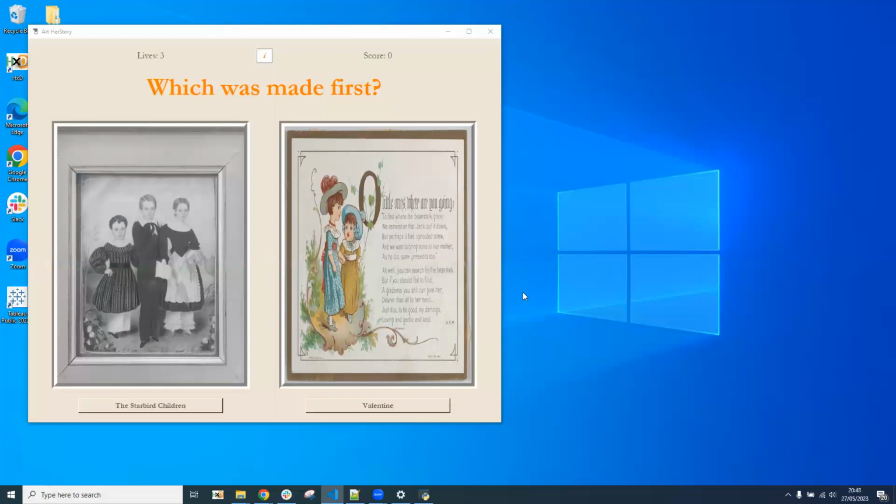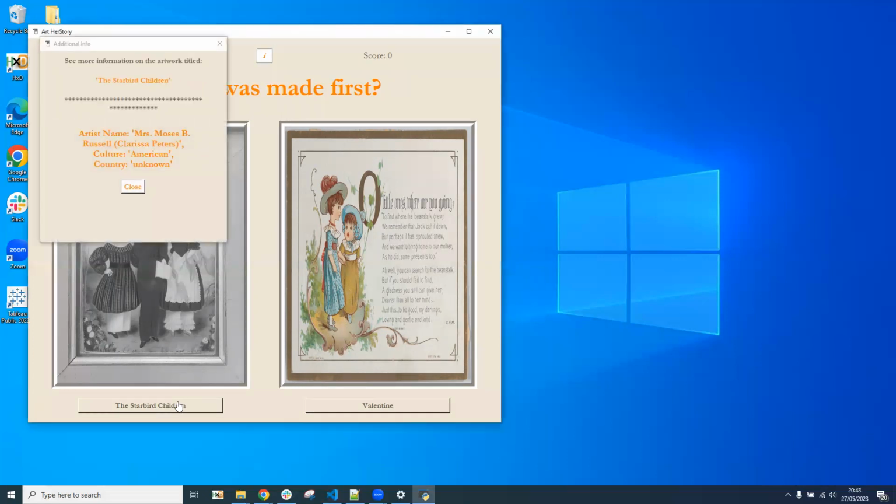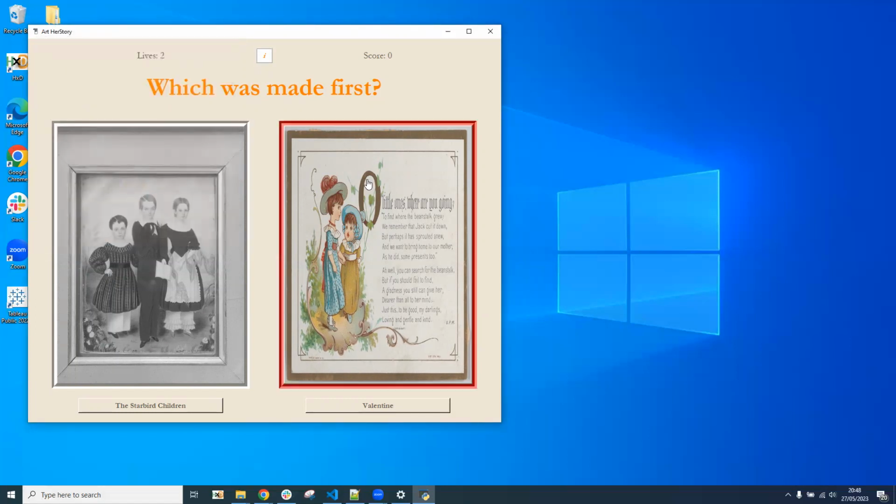So as you can see here, we're presented with 2 artworks side by side, and we have to pick which one we think was made earlier. And I want to see more information about these artworks. So here I can click on the button of the title, and here it tells me the name of the artist, the culture, and the country. In some of these fields, the Met API was not complete and the data was empty. So instead of presenting this as an empty field, we have replaced it with an unknown to give the user more information about why that field might be empty. So we can close this button, and now I'm going to pick that this one was made earlier.